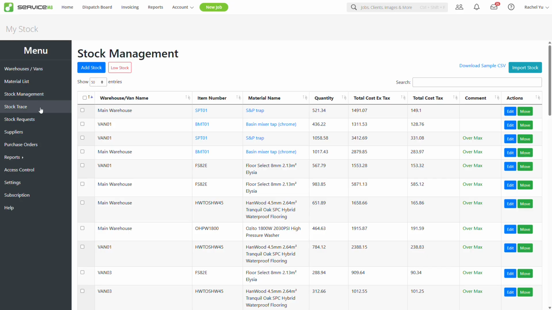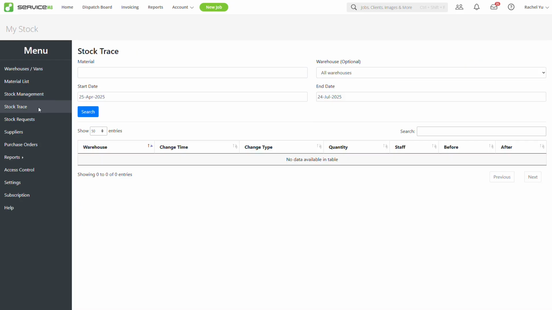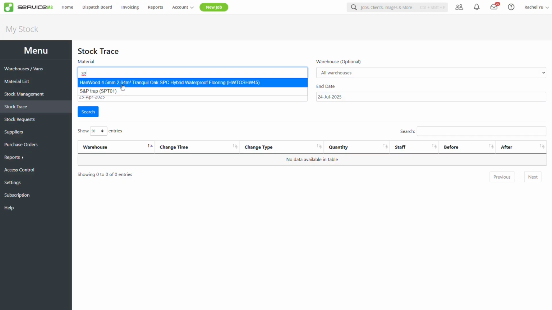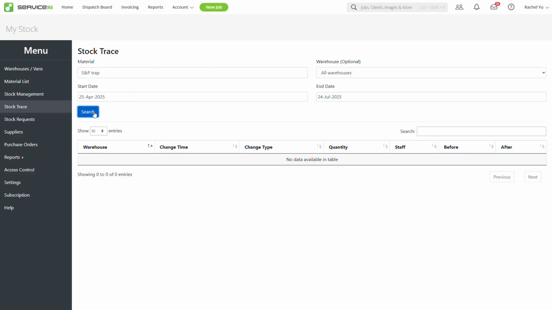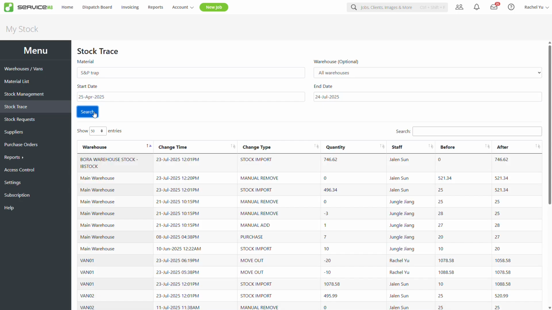The fourth section is Stock Trace. In this section, you can search for the history of a specific material. Enter a keyword to select the material and optionally filter by warehouse and date. Click Search. You'll see detailed change history, including change time, change type, quantity, staff name, before quantity, and after quantity.